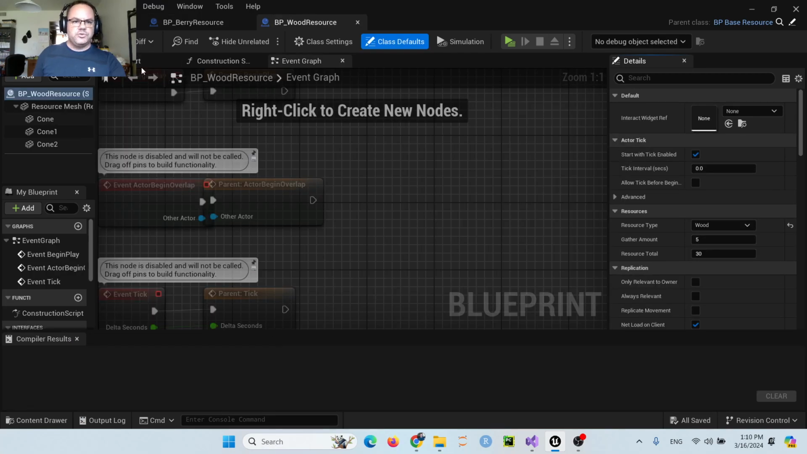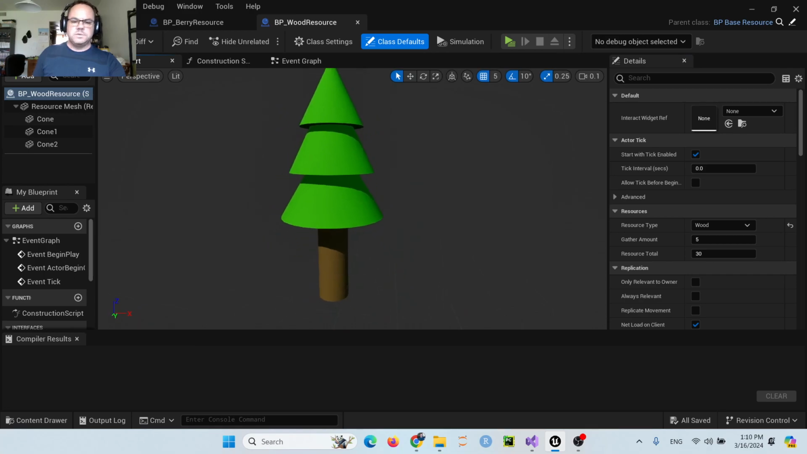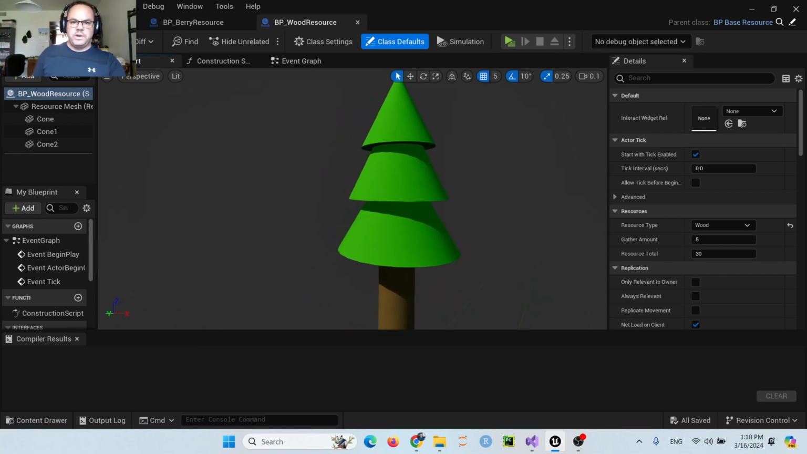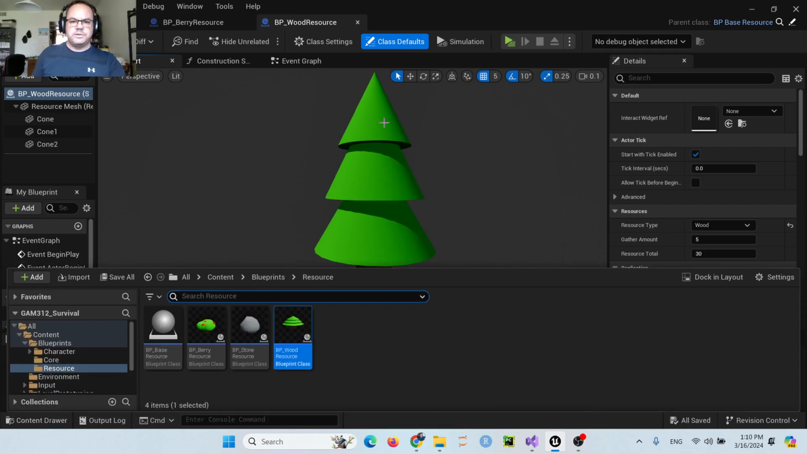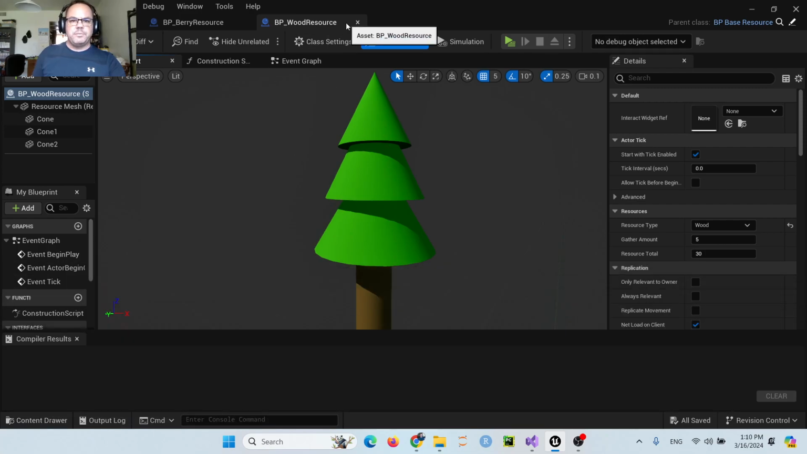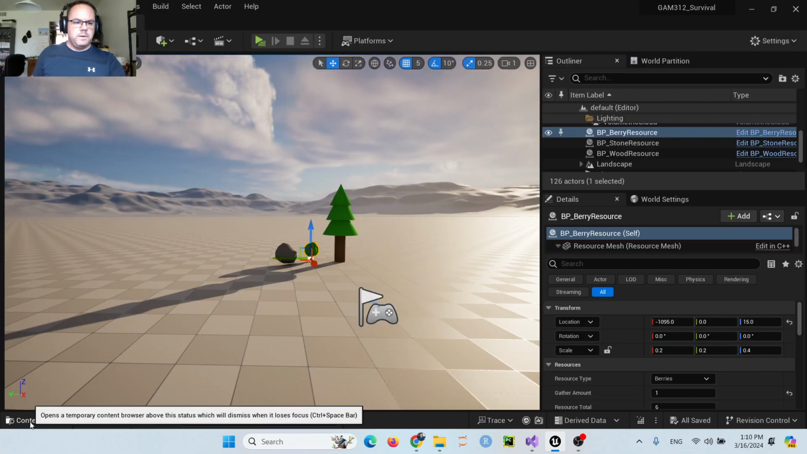Resources, the trees, I just took some cylinders or cones and put them on top of a cylinder and went ahead and colored them up. I have a single master material and a bunch of material instances to color the different parts. The rock is just a static mesh, same thing.